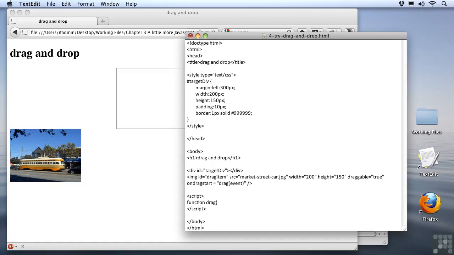We need parentheses for normal functions, and this function is going to be passing a variable, so we need to have a variable name to catch it. And for that, I'm just going to use e, short for event. I'll close off my parentheses, and if you remember correctly, functions need grouping braces, so I'll add a brace and go down a line or two and close off that brace.